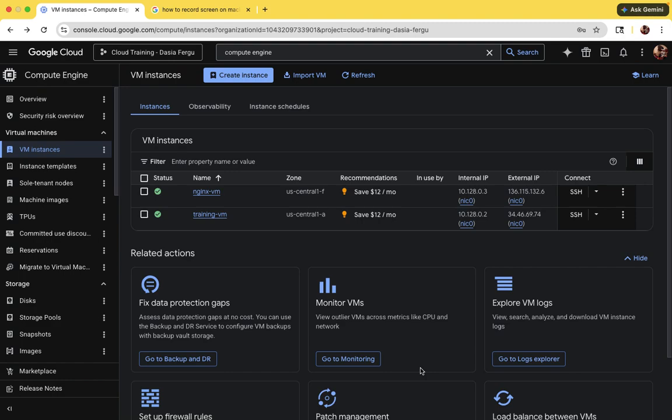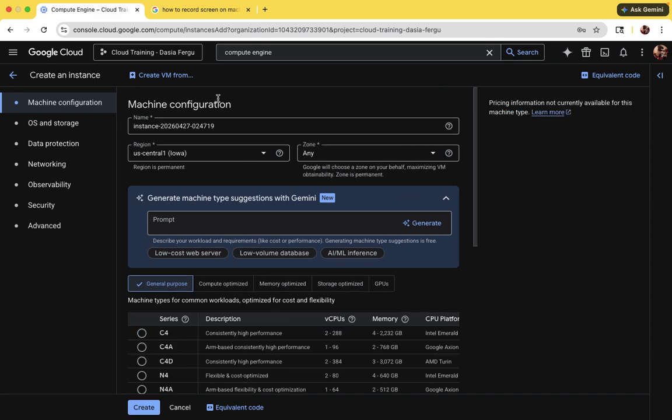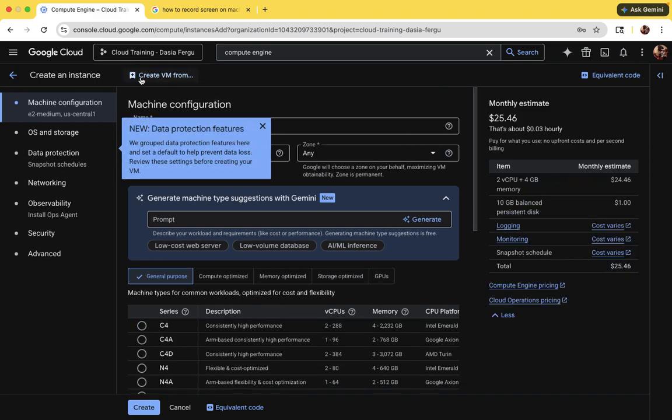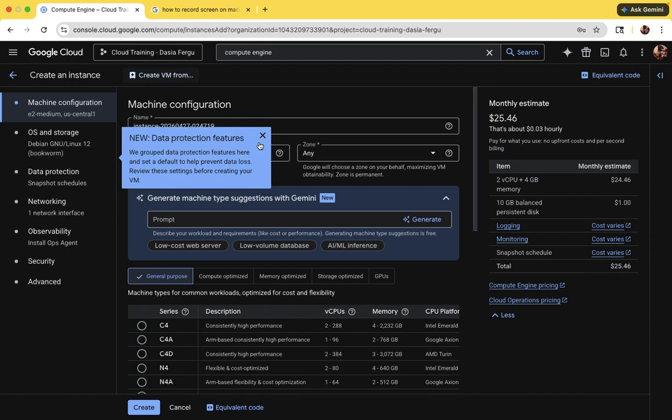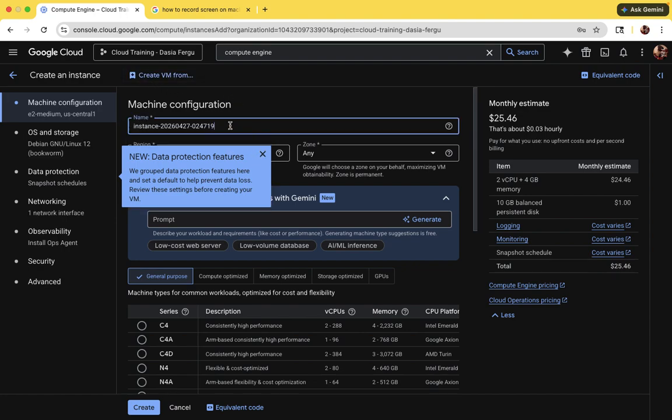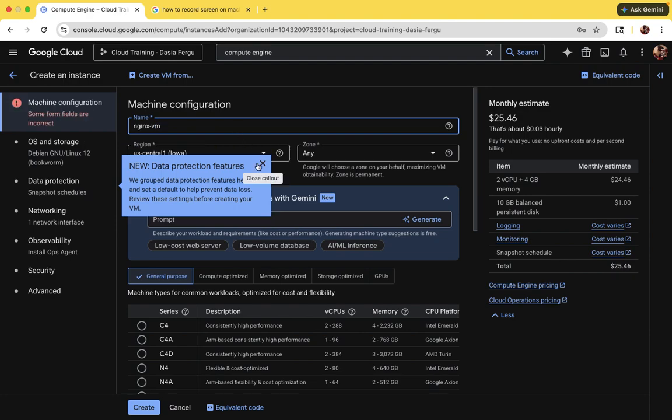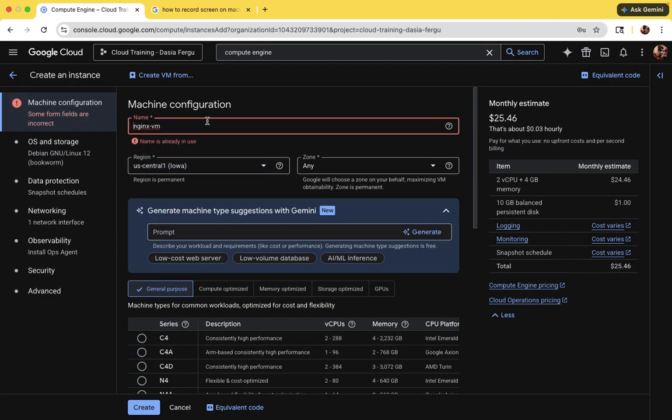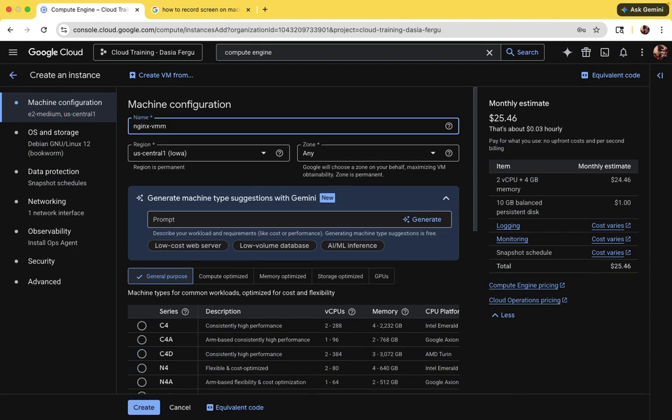So the first step you're going to do is create a VM. First you're going to go to create instance, VM instance, and then name it. You can name it anything. I'm going to name mine NGINX VM, because I already used that already.